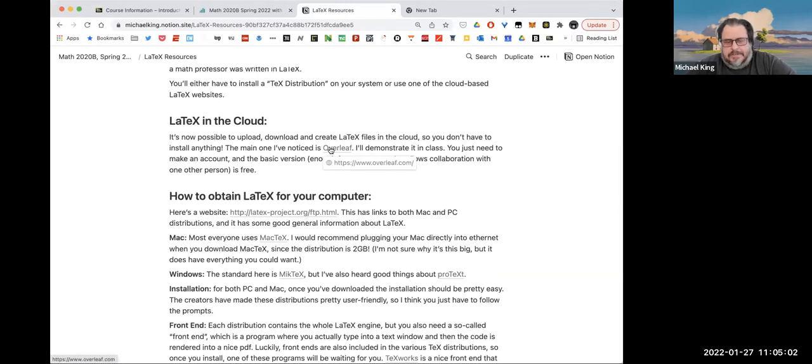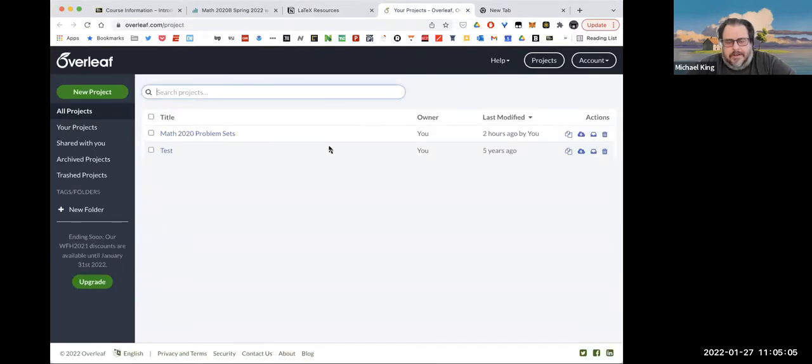But there's this Overleaf. So if I go to Overleaf, I guess I'm logged in already. Yeah, because I was playing with this the other day.